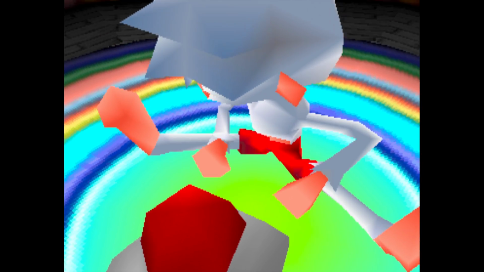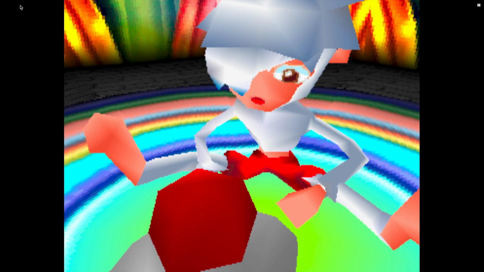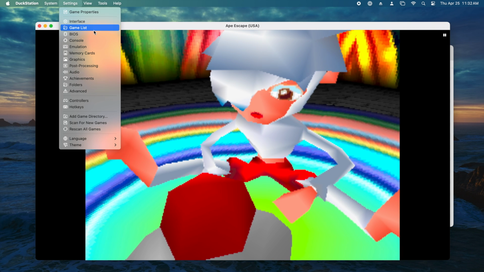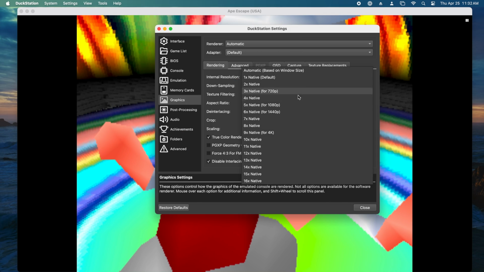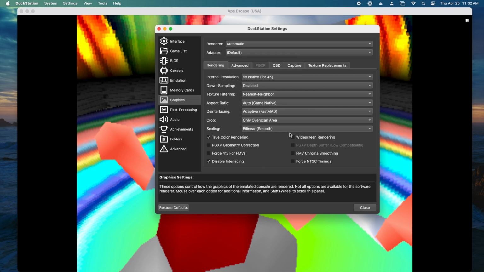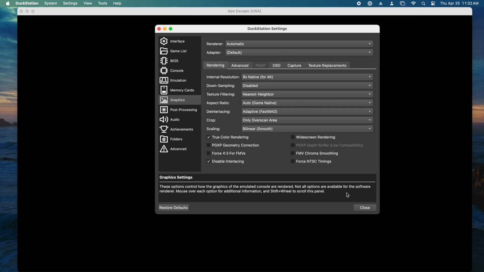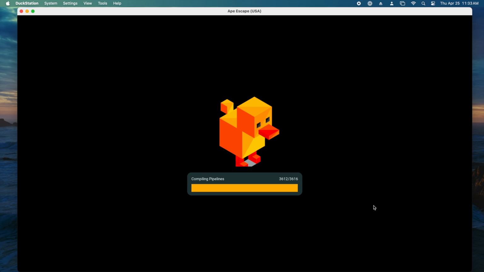I'm going to hit spacebar to pause the emulation, and then exit out of full screen. From the settings dropdown, I'm going to select graphics. The first thing I'll want to do is change the internal resolution. I'm going to select 4K as my monitor is 4K. DuckStation will now have to recompile its pipelines.